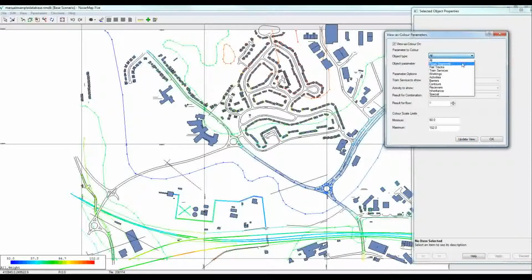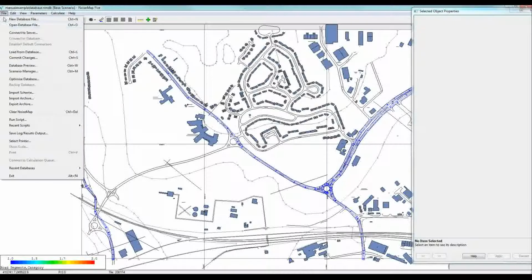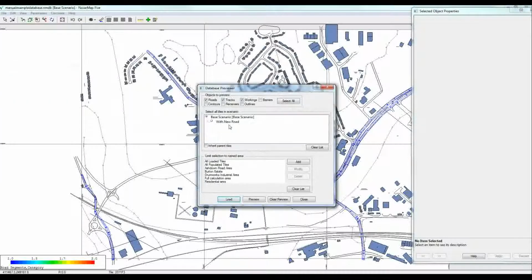But if we select a particular object, then we can look at more than just the height. For example, if we select road segments, we are offered the category. If we update that, then for the base scenario, everything is in the existing roads category. But how about we load a new scenario? So let's close the viewer's colour and go back to the database preview, and that's File, Database Preview.